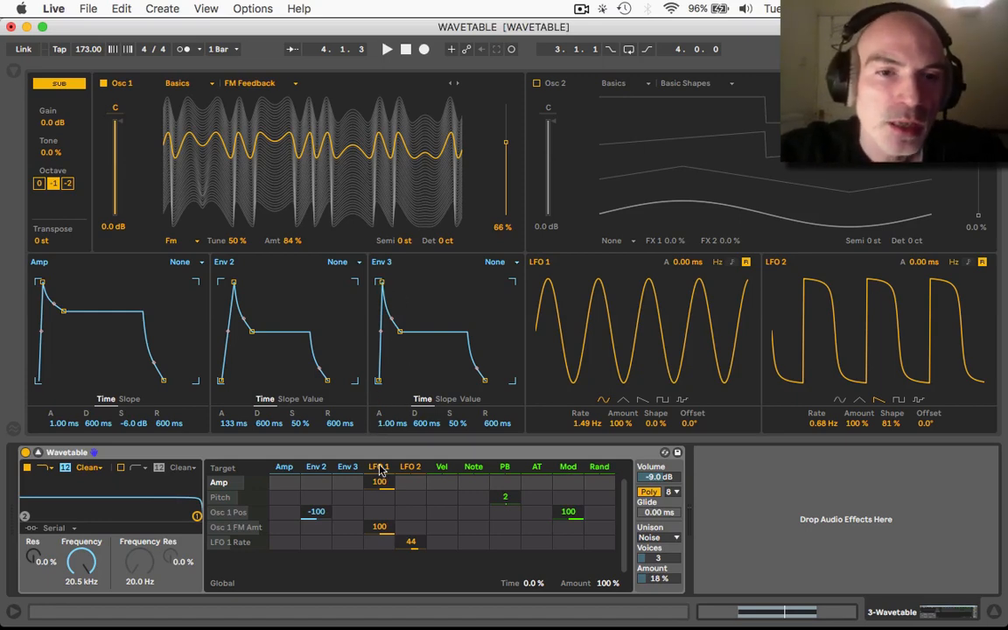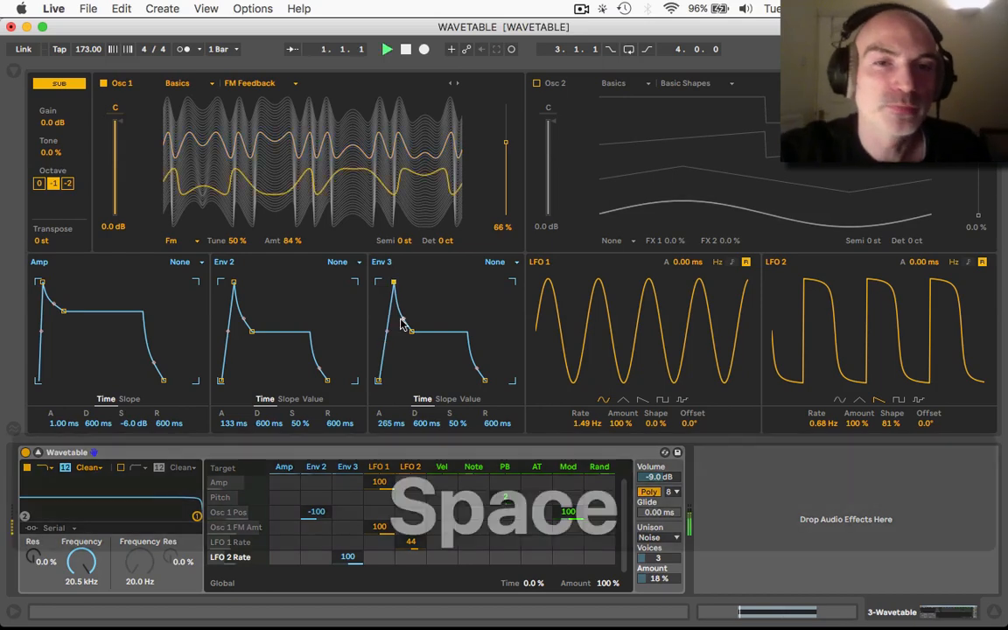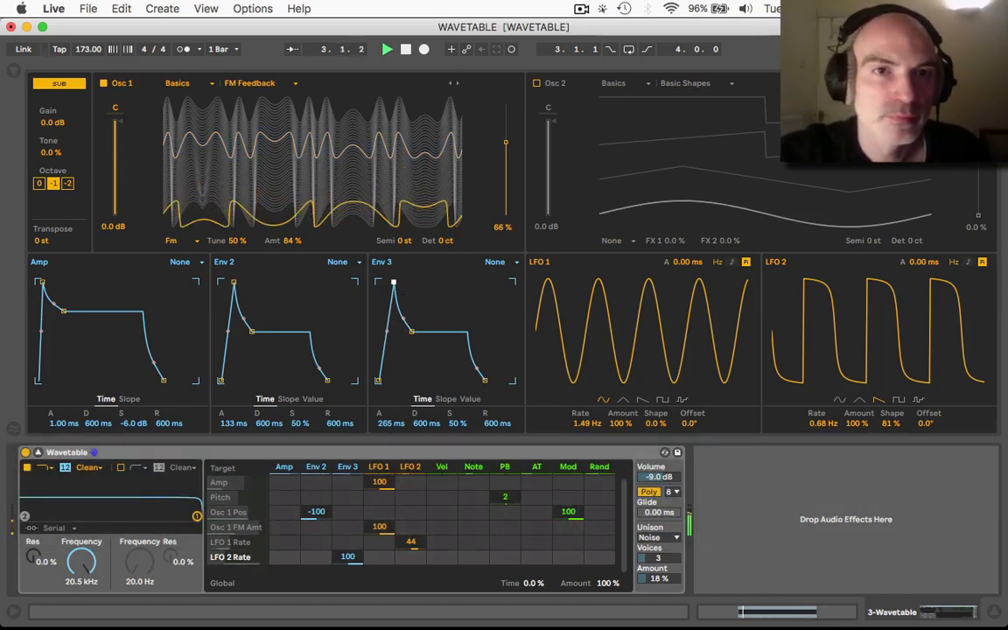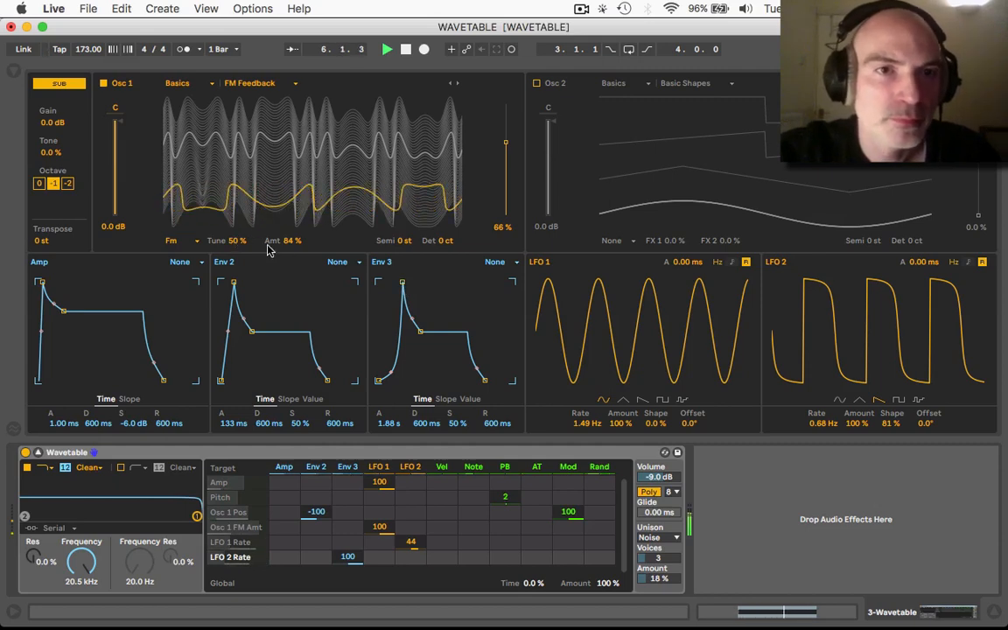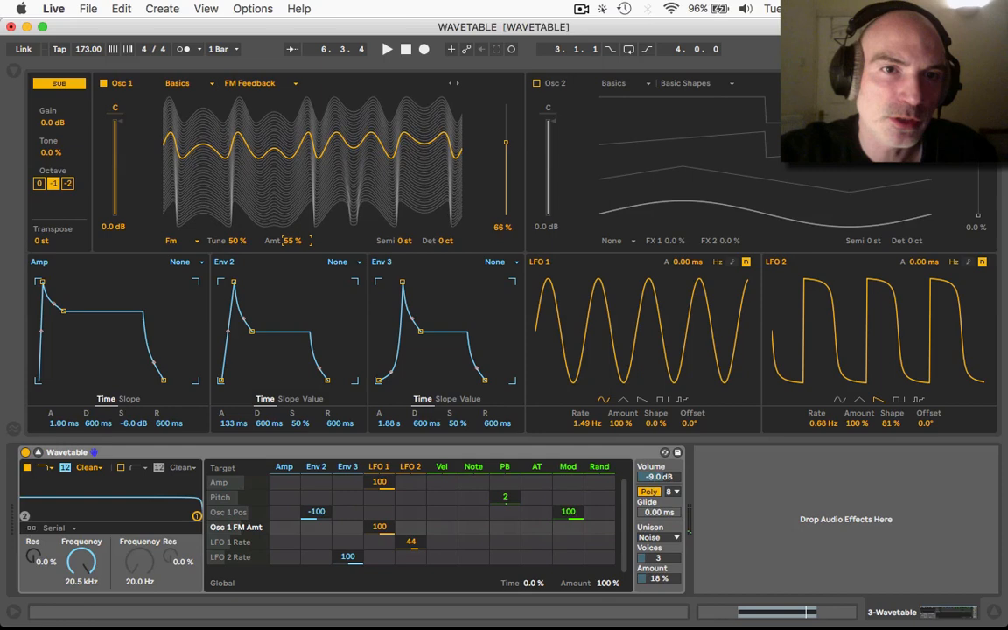And obviously with the envelope 3 here, if we wanted to, we can click on the LFO2 rate and then say, okay, envelope 3 is going to control the rate, for example. Right, or I can make it so it takes longer. And I can bring maybe the FM amount down so it's not in your face. Right, so we can have some interesting movement that way.